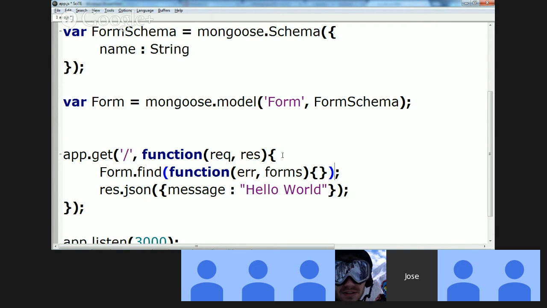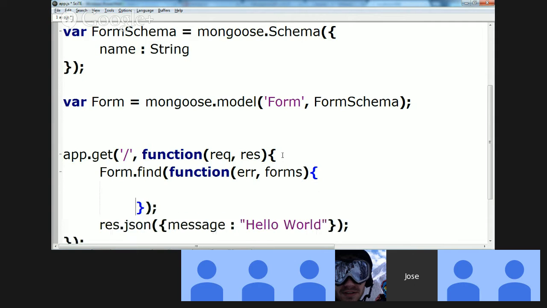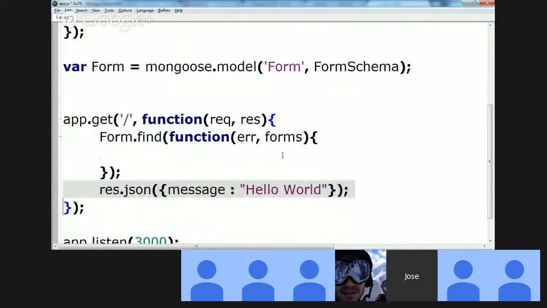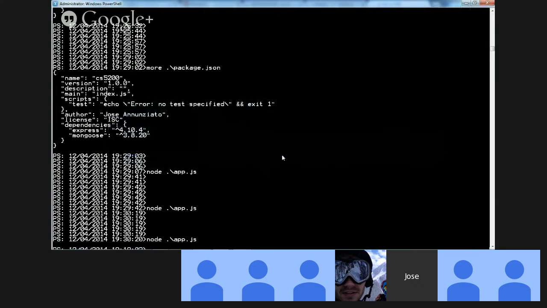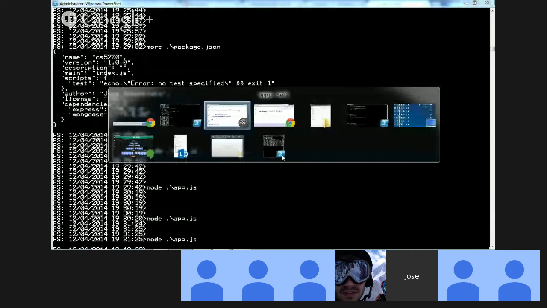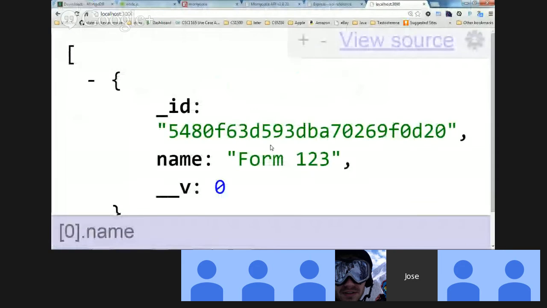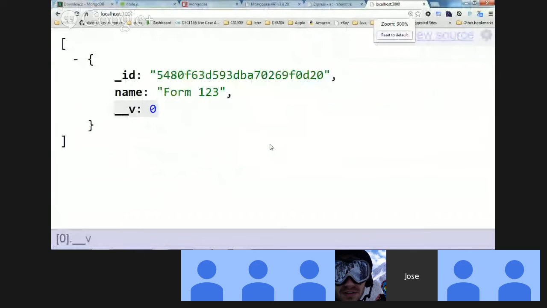Well, what could we do? Well, could we do this? We just say, send that as a response. Send the forms as a response. The forms you got from the database, send that back. Okay. So let me restart the server. If I go here and refresh, look at that. I have the array of forms.